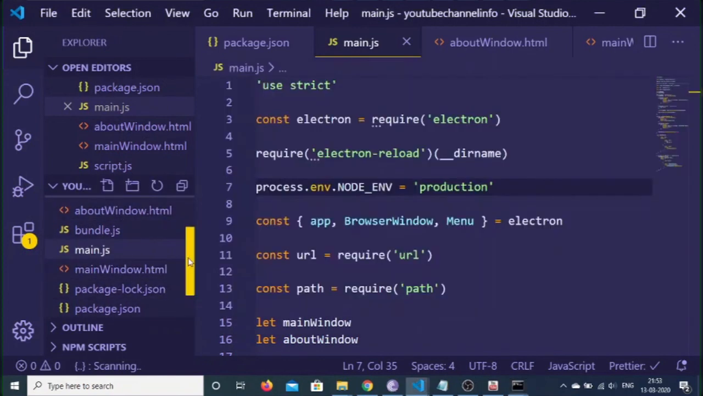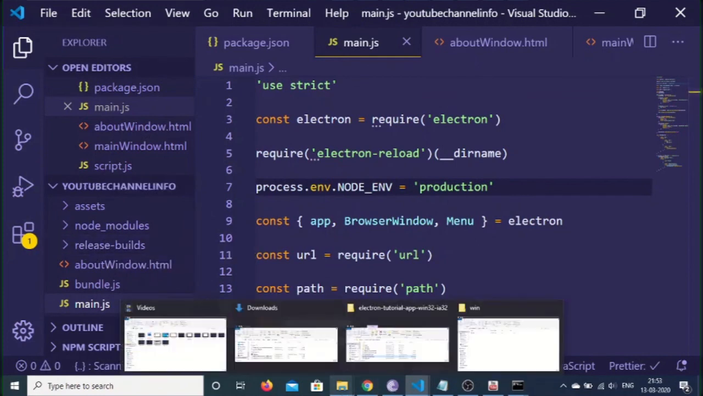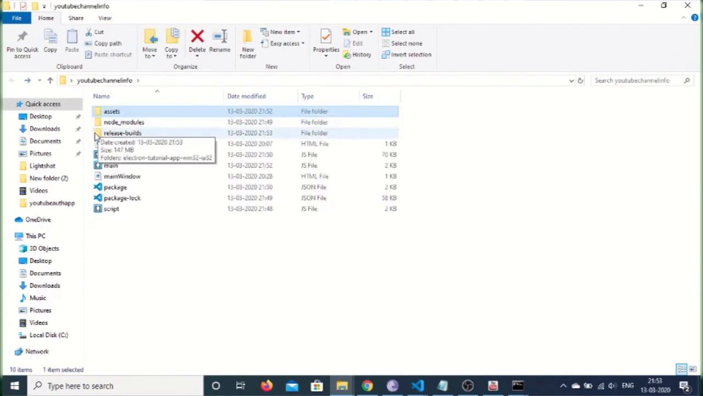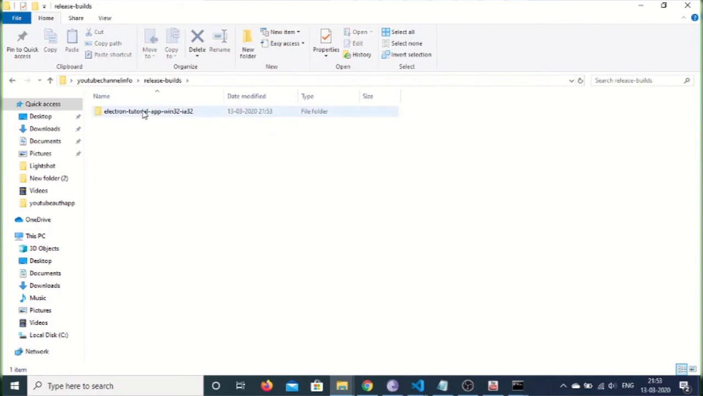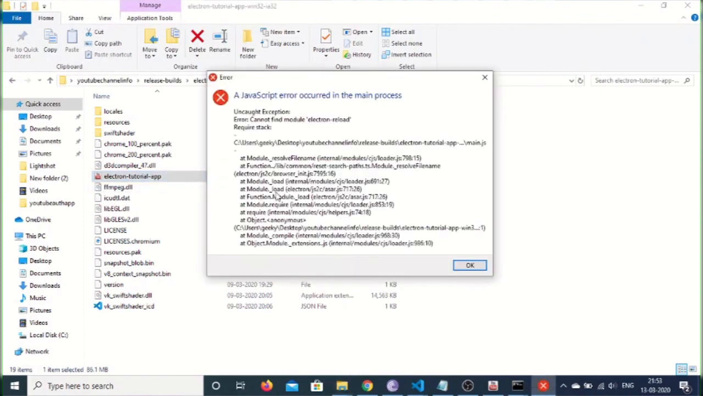This is the release builds folder, and now you can open this file. This is the release builds folder which is created. If you open this, you will see your exe file is there. If you open this file, it is 88 megabytes. But it is saying to me that it cannot find module electron-reload.